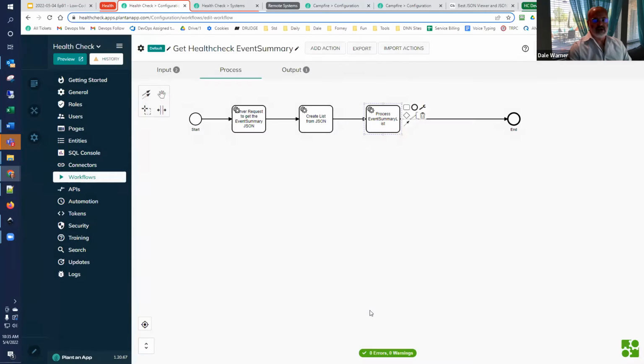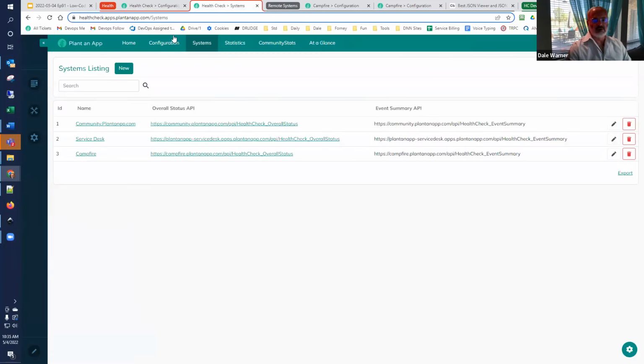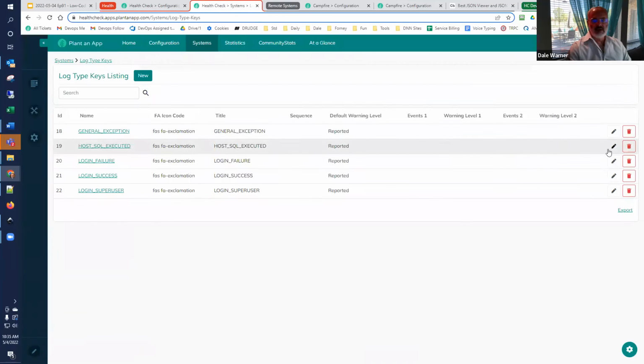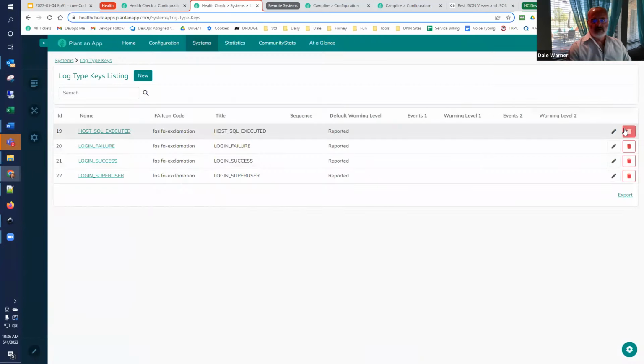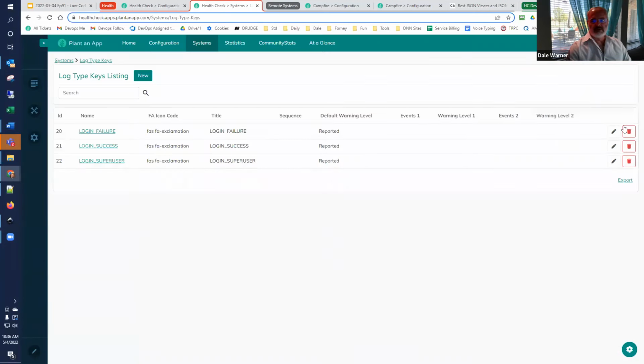And so I'm going to save that action. So this one is not complete, but again, I like to test along the way. So we'll see if this thing is working. What we're doing is working on log type keys, and for demonstration purposes, I'm just going to delete all these out so we can see whether or not it's working.